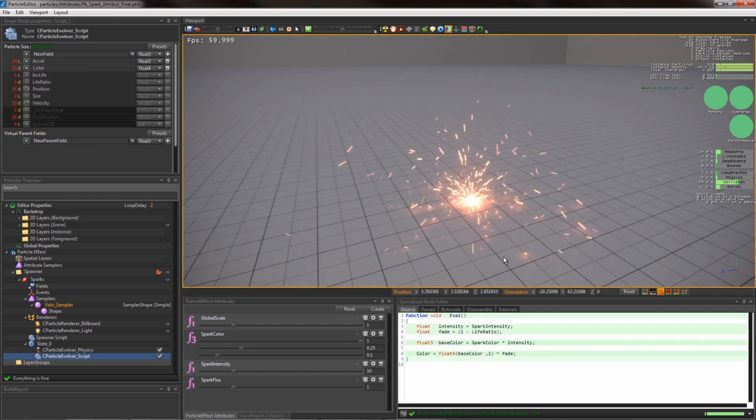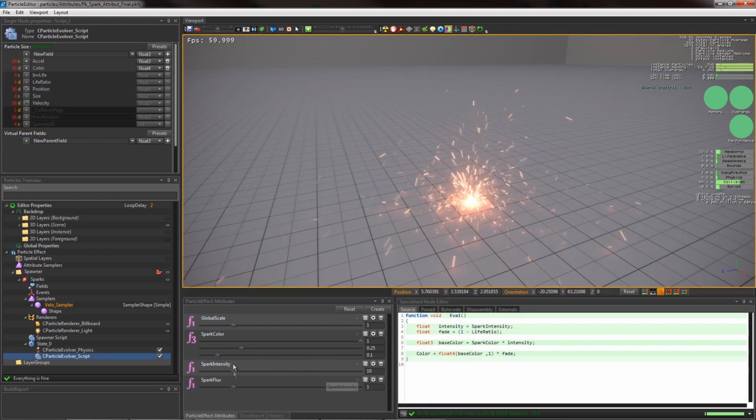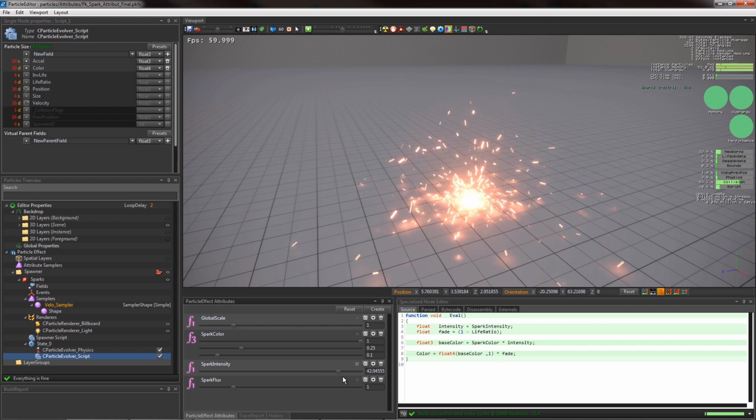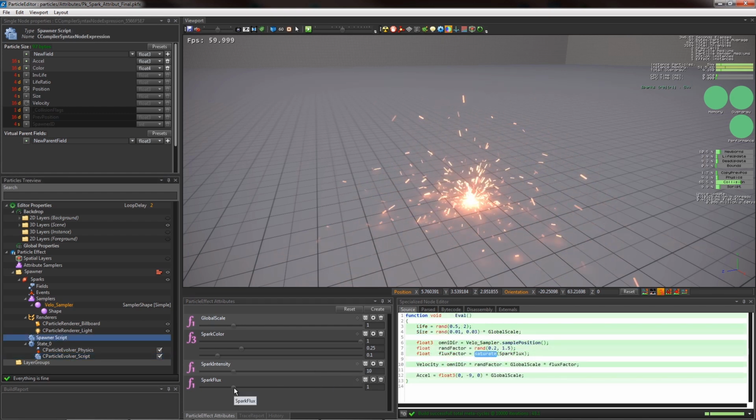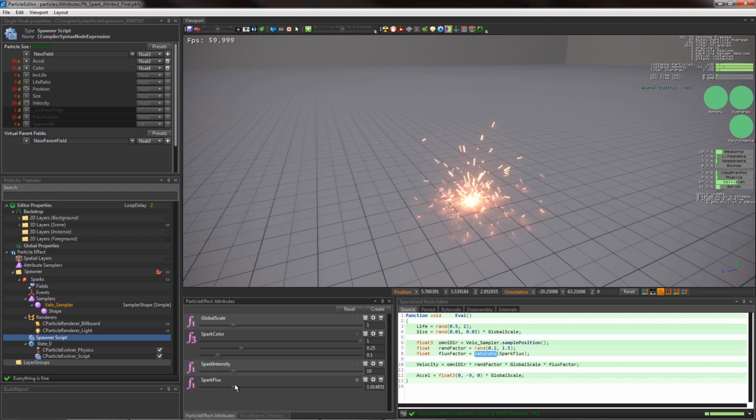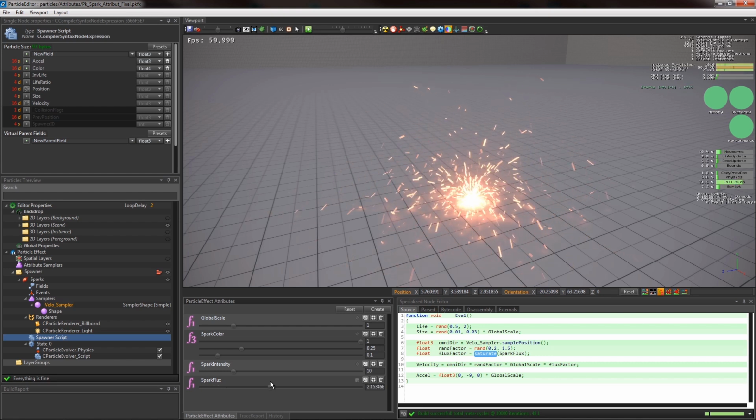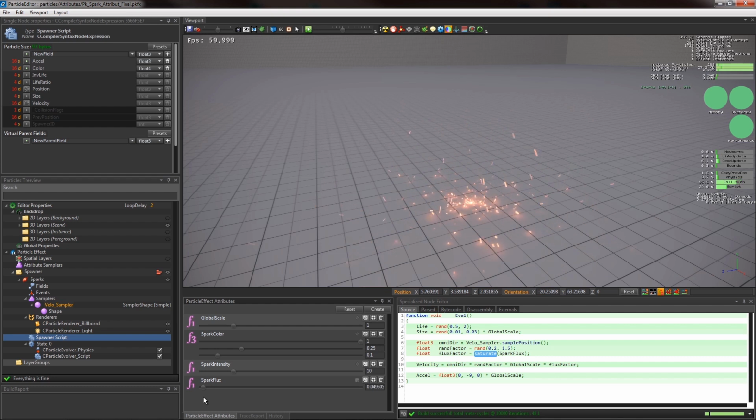After a few modifications, we add a spark intensity and saturate the spark flux to influence the velocity when you have few particles, making the effect spread coherent with the particle count. These are just a few examples of how you can use attributes to make more dynamic and customizable effects.